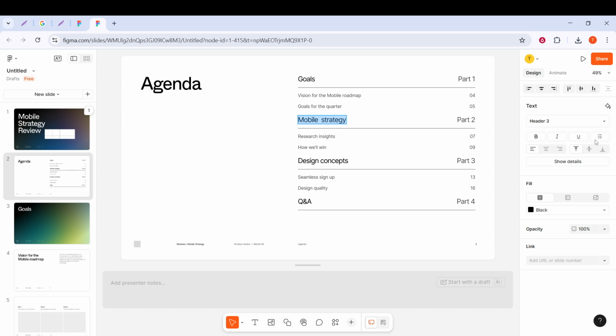Further adjustments include modifying text alignment, so it lines up just how you want, and even playing with letter spacing and text case. This level of customization lets you make your text uniquely yours in whatever way best suits your design vision.